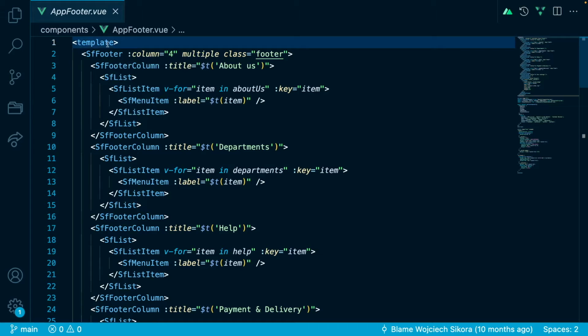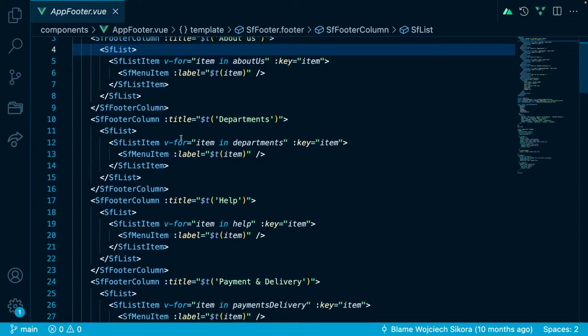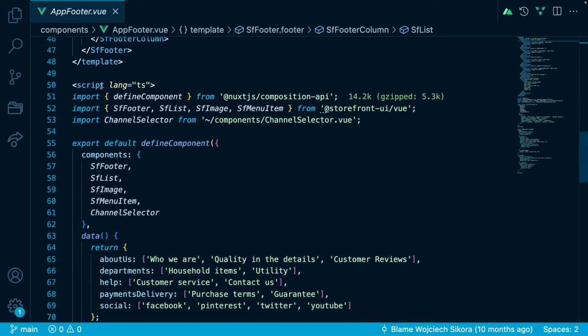In the template section of our app footer component, we see this SF footer and more components like SF footer column or SF list. SF stands for storefront. And in particular, Storefront UI. Storefront UI is a UI components library built specifically for e-commerce. So if we scroll down to our script section of our component here, we'll see that all those components were imported directly from Storefront UI slash Vue package.